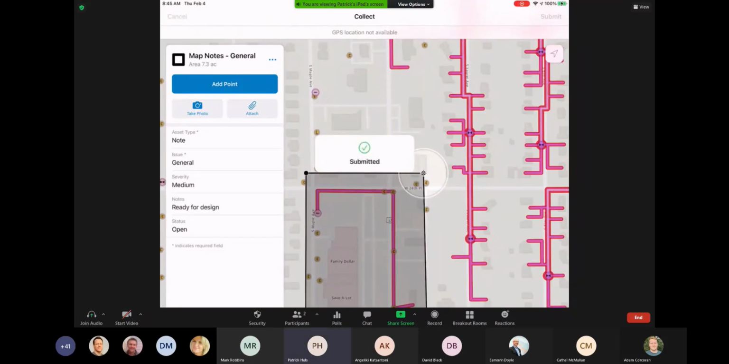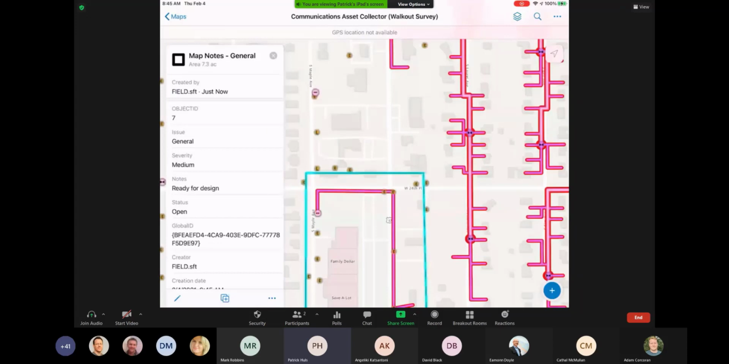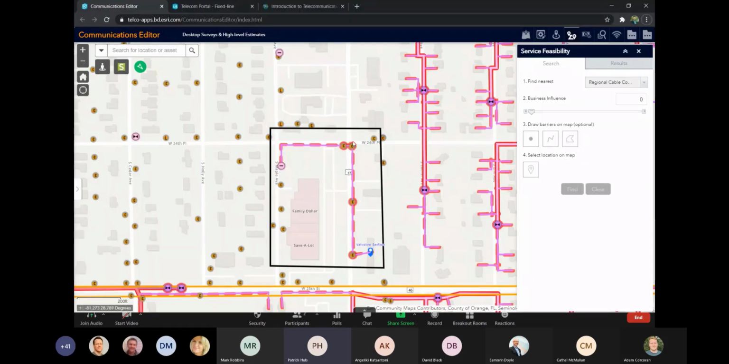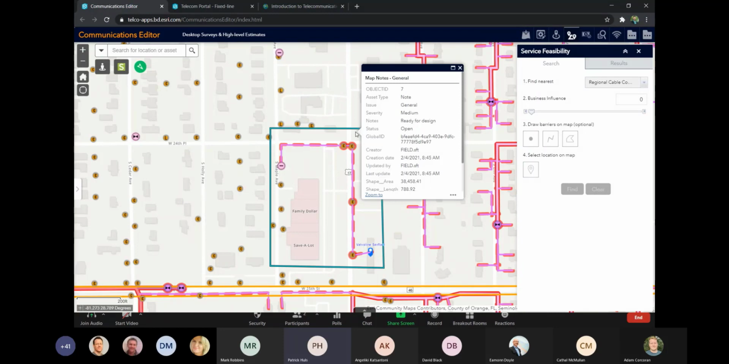All right, so now we've collected some information out in the field that can help our design team be able to engineer this route. And so if we just quickly go back to the office, we'll see through this web app that we've got that same information here that was just collected in the field, and we can see who collected it and when they collected it, and be able to access this information in pretty much real time.